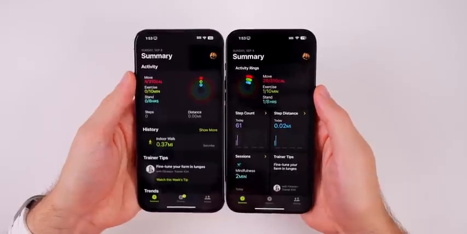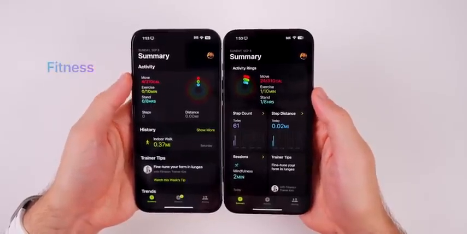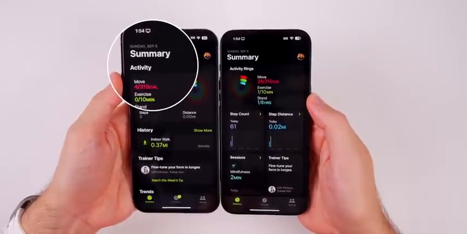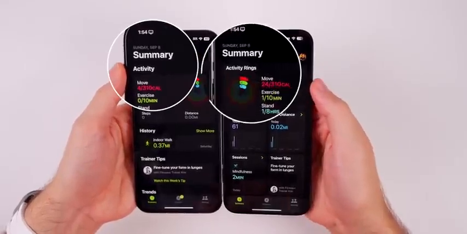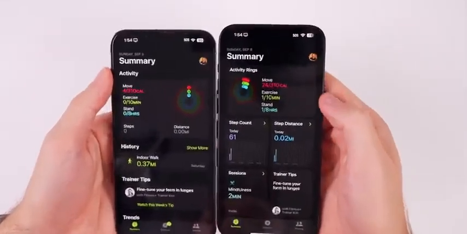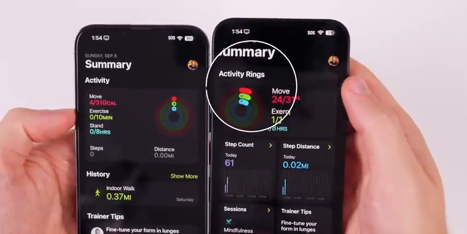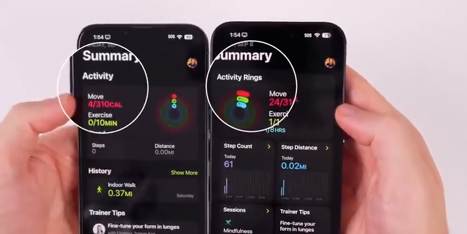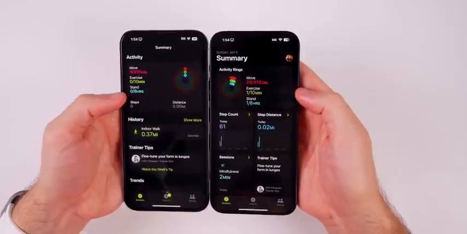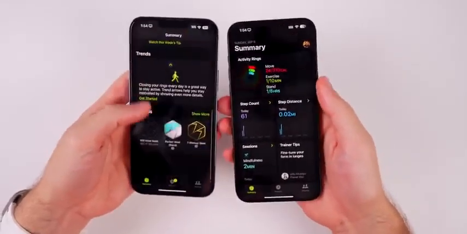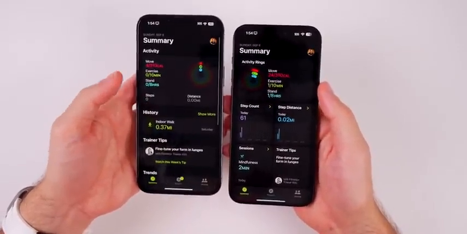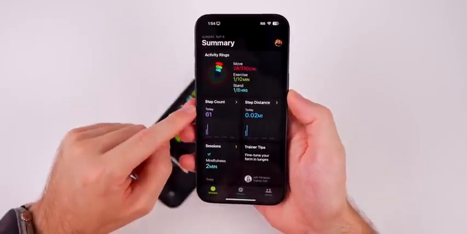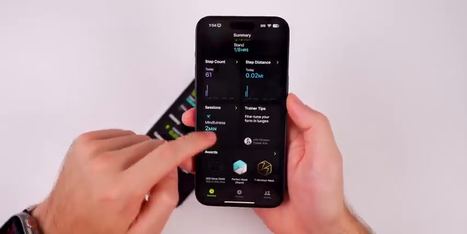And here's something that Apple doesn't do every year. We have a big change to the fitness application on iOS 18. So first off, you can see up in the top right here, it used to say activity, but now it's activity rings, and it's in a little widget now. It's smaller, and also the wording is connected here, whereas before it was outside of that little circle that it's in. And that's because we now have a change to the entire summary view. So before, we were just stuck with this view and there was nothing you could really do about it. But now in iOS 18, it will show our step count, step distance, our sessions, trainer tips, all of that.